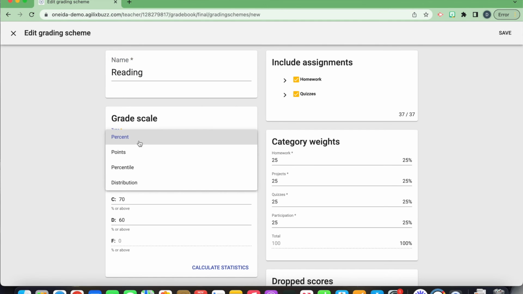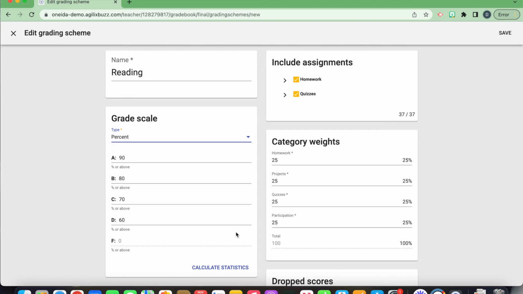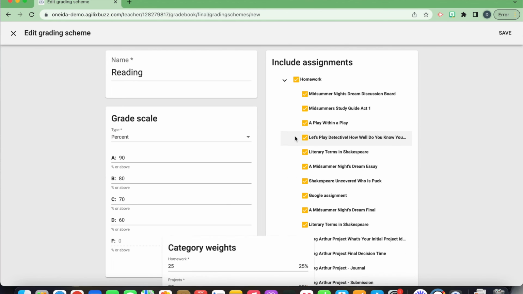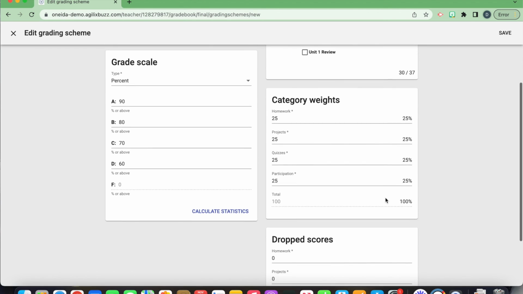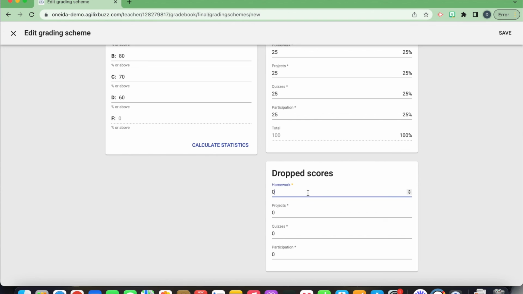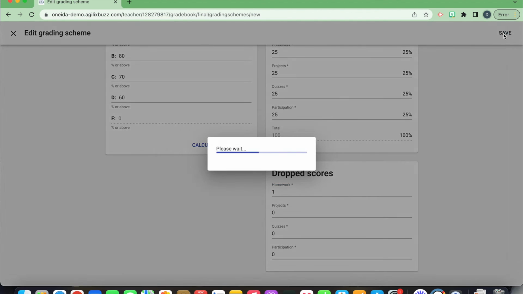Here I can also decide my grading scale. I can play with my category weights for this specific schema if I would like to. And then I can choose my categories. So if there are things I don't want to add and there are things I do want to add into the schema, I can select those. And I can unselect quizzes if I wish to. Do I want to drop scores? How many scores do I want to drop? And then press save.